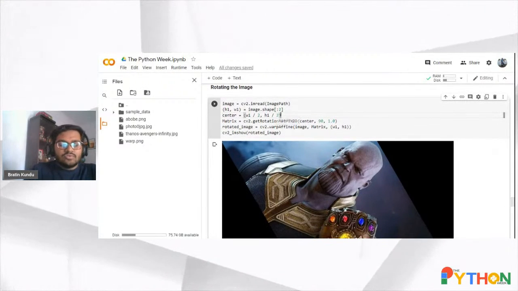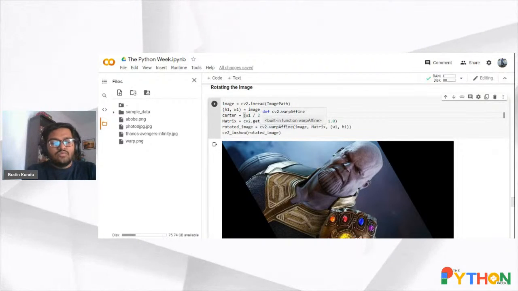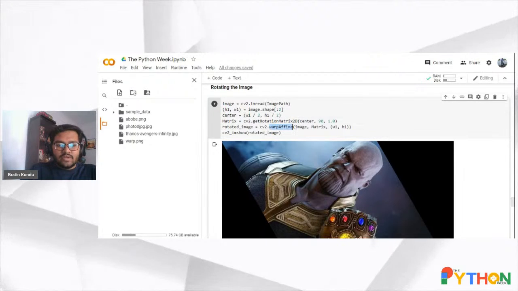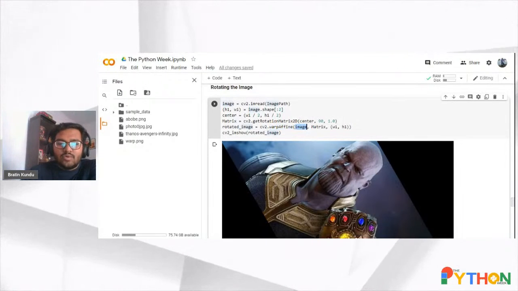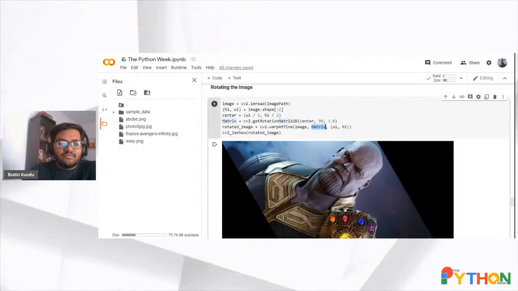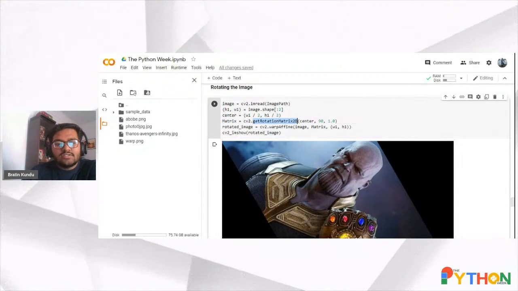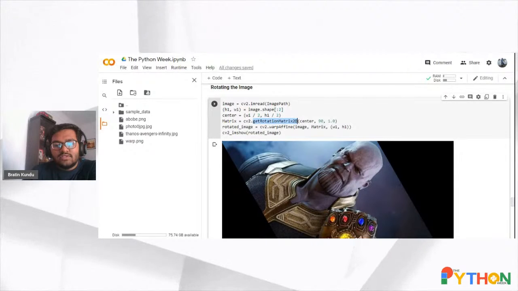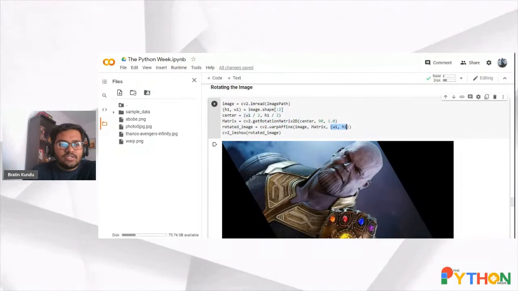Now let's say you have an image and now you have a matrix. According to the matrix, you want the image to be transformed into the new image. For that we use the cv2.warpAffine method, which takes three parameters. The first one is the raw image. The second one is the matrix that we have transformed after the rotation. The third is the original height and width of the image that we calculated earlier.